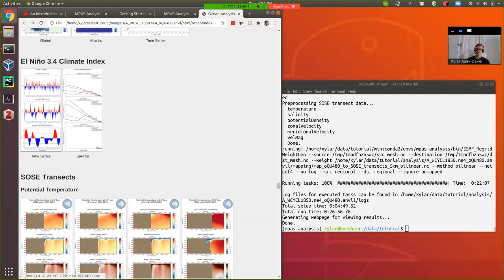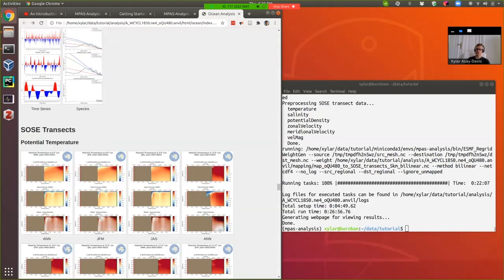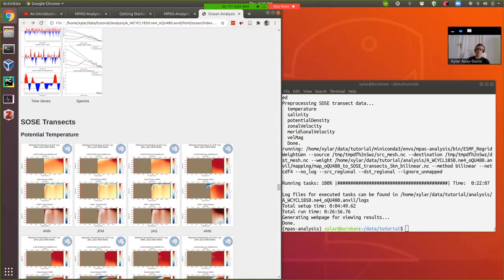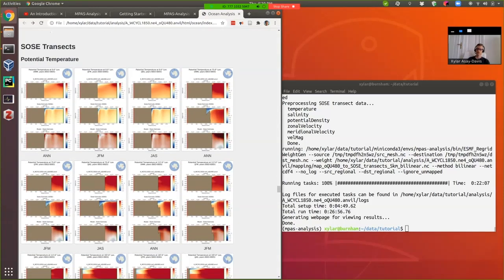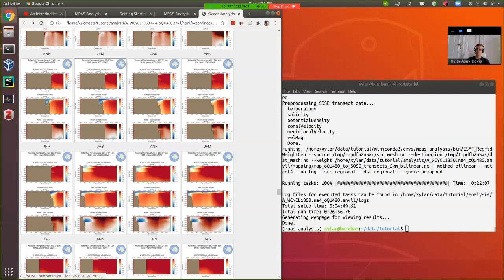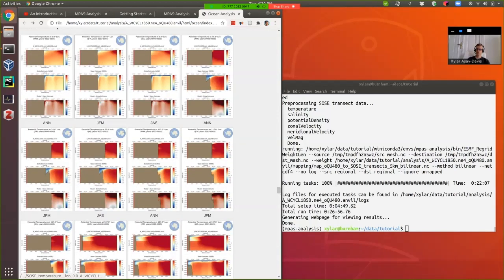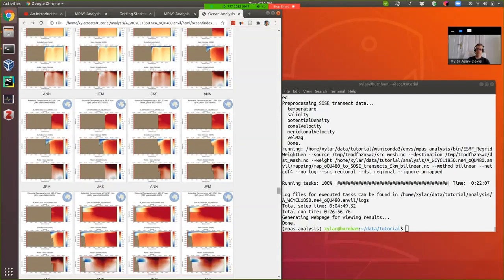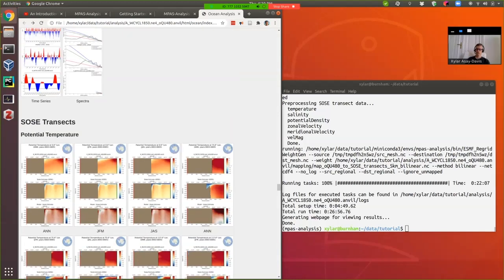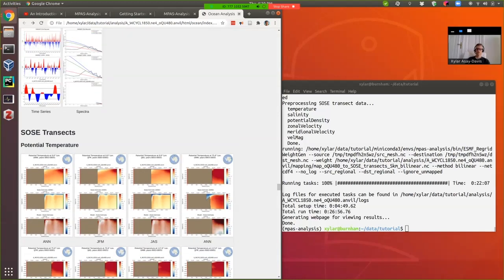The El Nino index, 5 years is not long enough to get useful statistics, but on a longer run, you could definitely find out if the statistics are similar to observations. Then we have some transects of areas around Antarctica. I'm not going to go into those in any detail, and I think that's it. That's what the default analysis will plot.